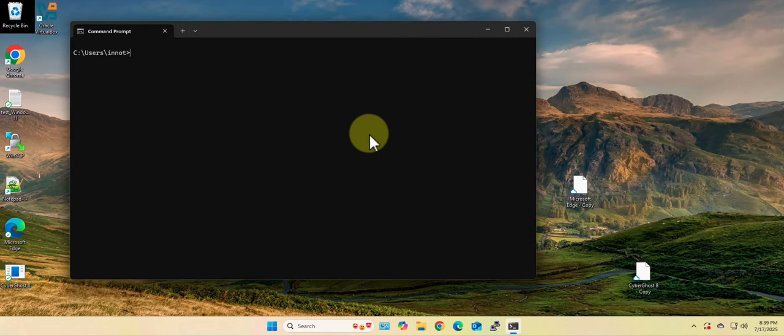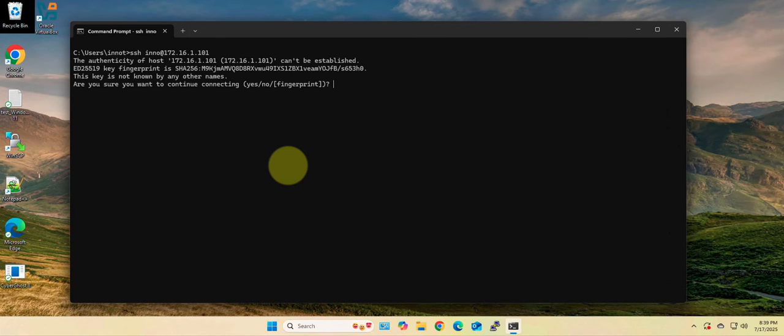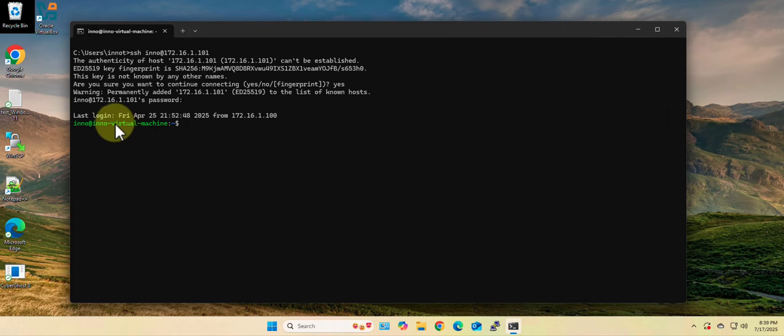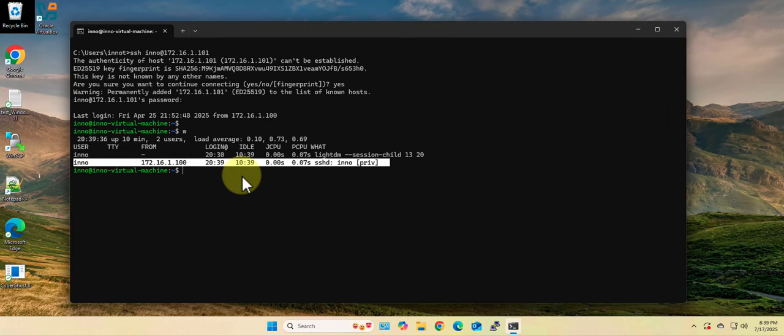Okay, now to connect to it using SSH on the command prompt, the command is ssh, then the username, then at, and then the IP address 172.16.1.101. Press enter, and yes, password for the user and I'm connected. I can do w here and it's going to show me the connection here. This is the source IP, this is the user, and we're using sshd for the connection.